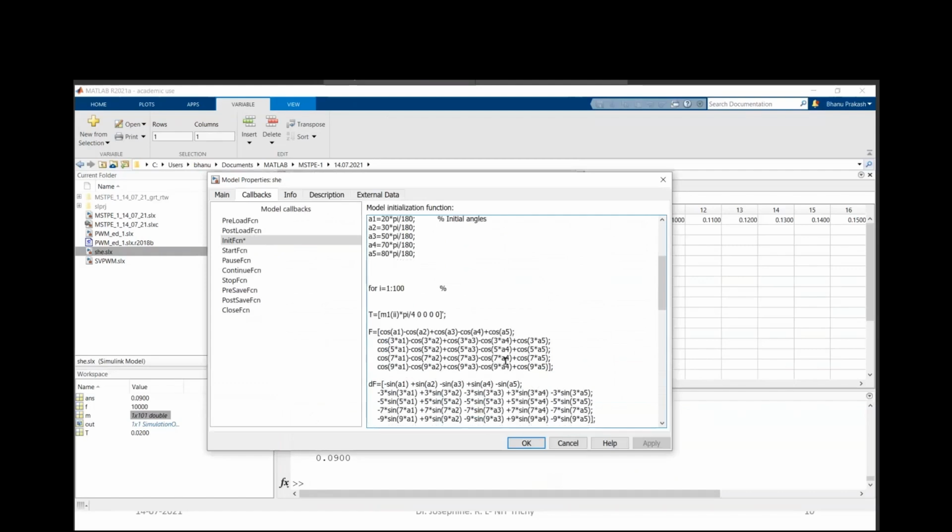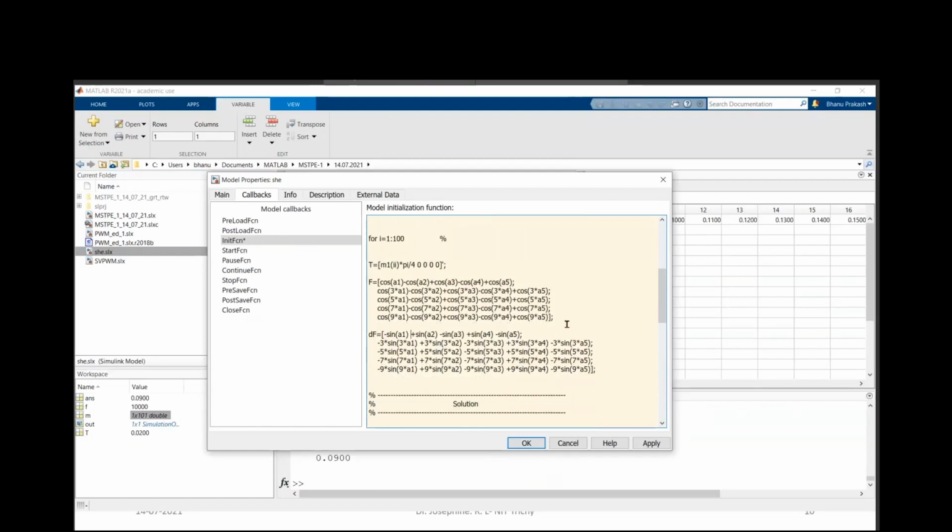So this is my f function. If you see this, this is just a column matrix. I have not given any spaces. If I give spaces, then it is like 2 columns. But if you see df, actually I have differentiated this. So cos a1 gives minus sine a1, minus cos a2 gives plus sine a2. Everywhere I have given spaces, so this df is a square matrix.